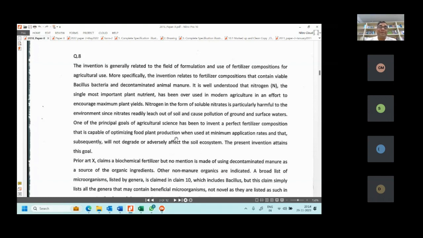Okay, correct, ma'am. See, you all are stuck here. You are not going here. Read this. The present invention attains this goal. What is he talking about? See, the person has correctly identified that capable of optimizing food plant production. How? But it was for minimum application rate and not degradation. So you can say eco-friendly fertilizer compositions.